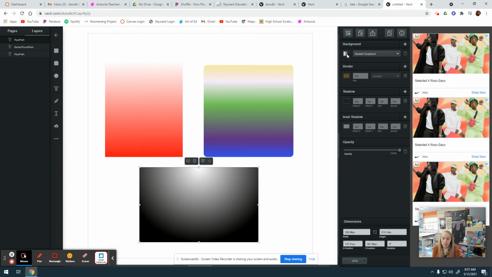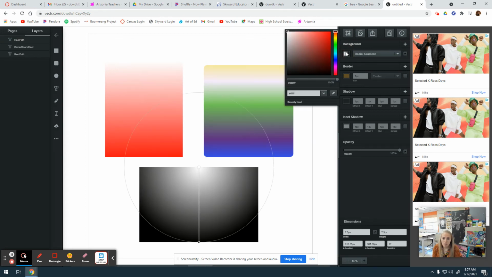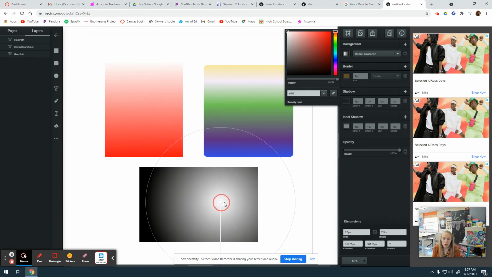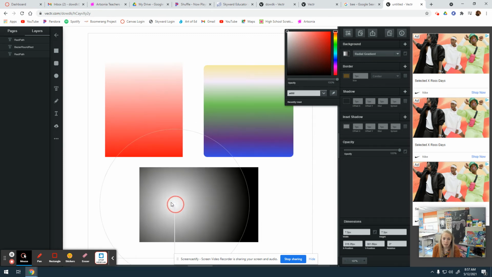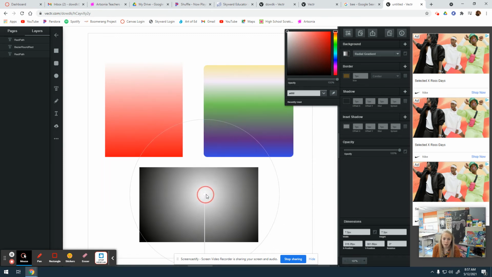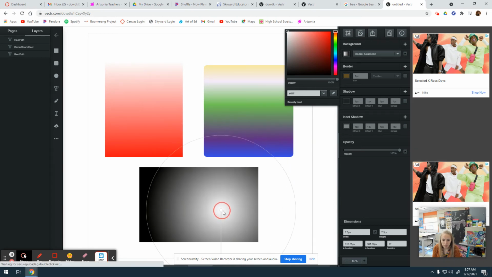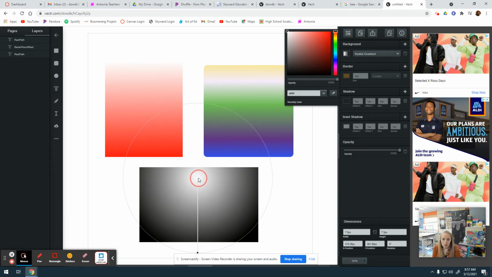If I click on the color box on the right, it will then show this big circle that shows that in the center of this big circle is the brightest spot. And if I move this center point of the circle, it moves where that light goes. It's almost like a flashlight shining. Okay. You can also see that it has the radius.